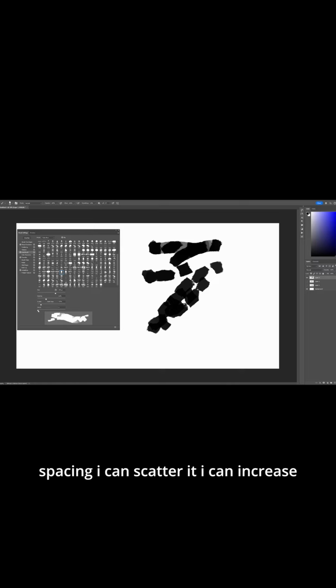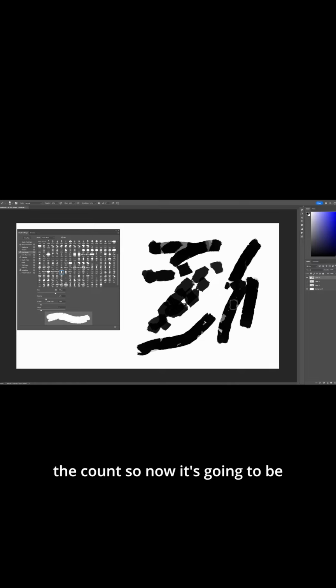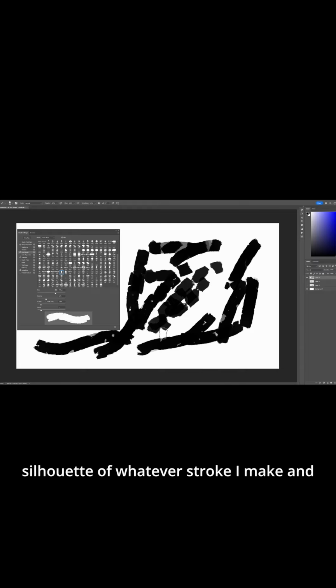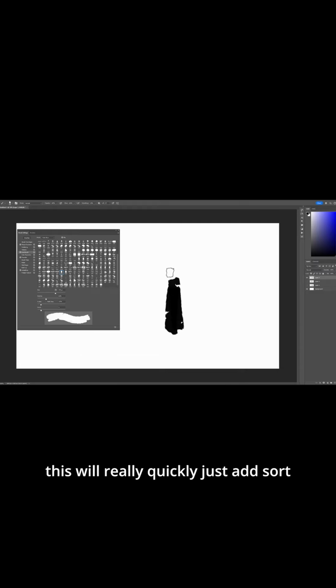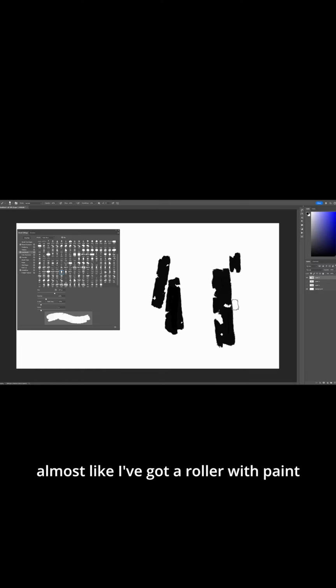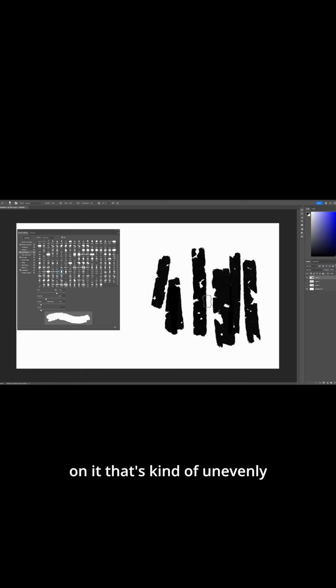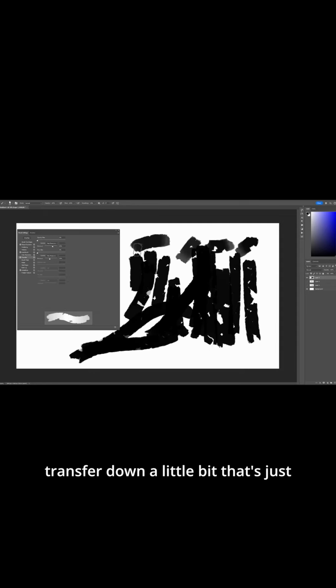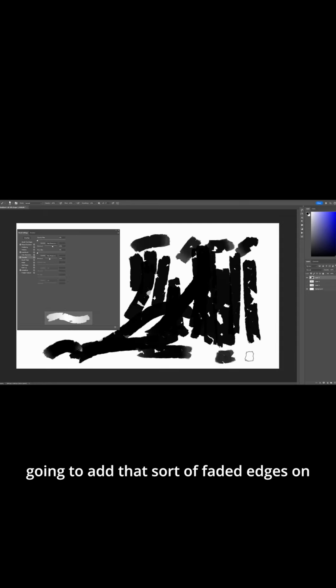So now what I can do is I can bring the size down, I can decrease the spacing, I can scatter it, I can increase the count. So now it's going to be scattering in that brush inside the silhouette of whatever stroke I make. And this will really quickly just add a little bit of randomness. It's almost like I've got a roller with paint on it that's kind of unevenly distributed. And I might bring the transfer down a little bit. That's just going to add that sort of faded edges on the strokes.